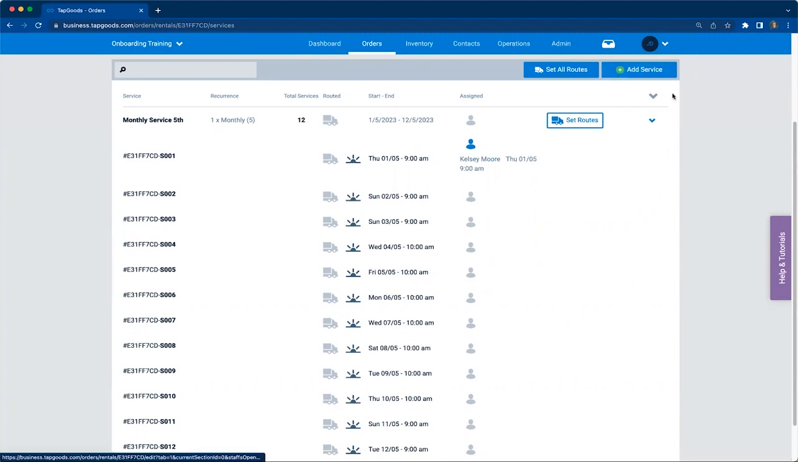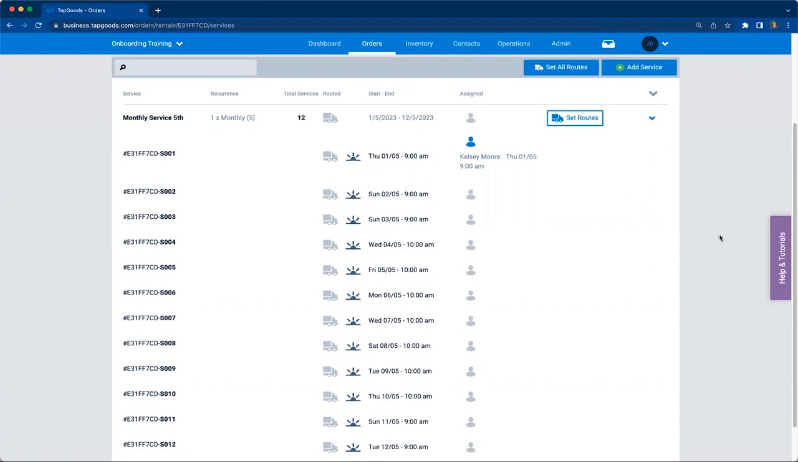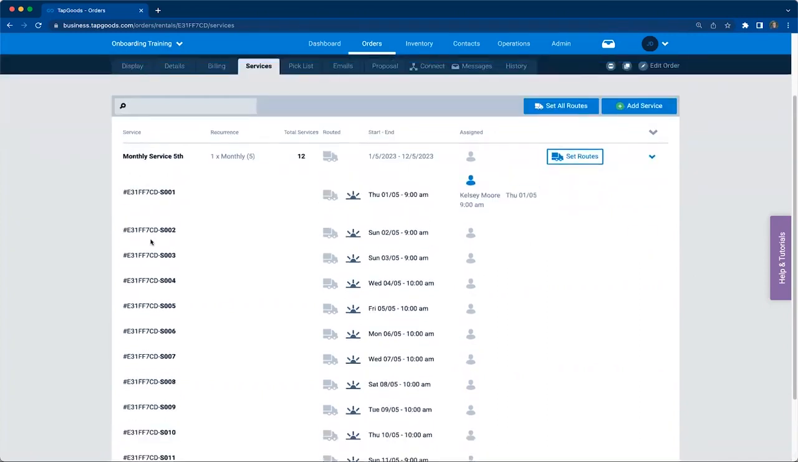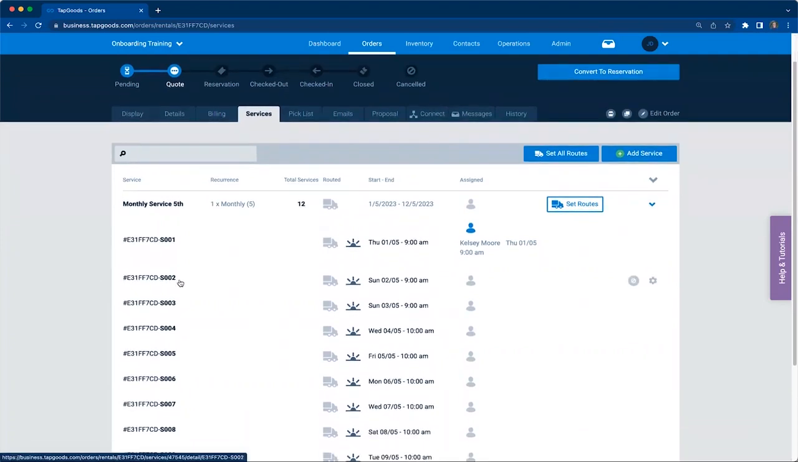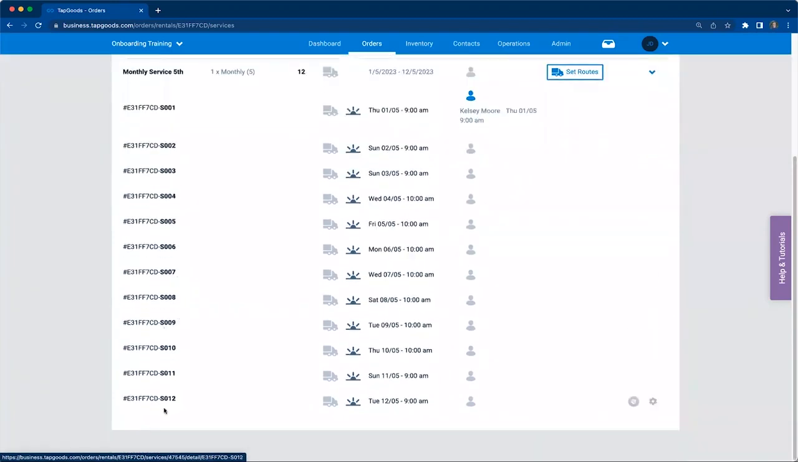You can always add a service to this as well. So you can add an individual one line item in this option as well. You can see over on the left, it does match our order ID number. And then on the end, it does indicate which service throughout this order it is for each line item.